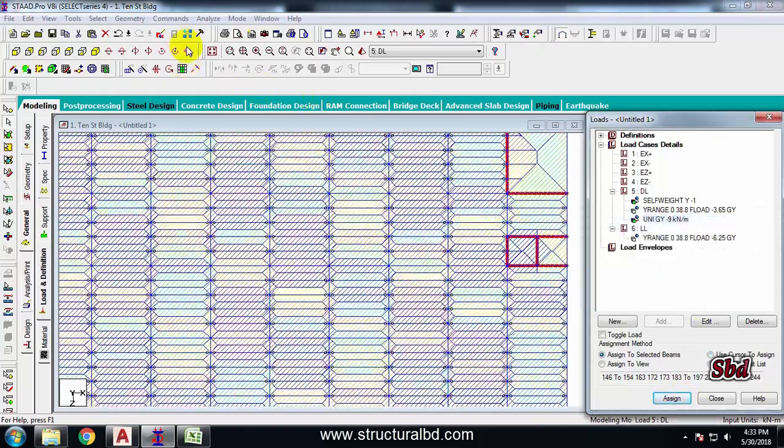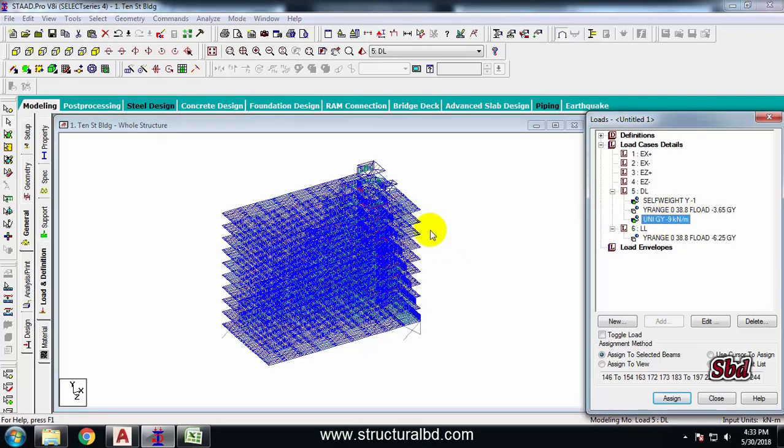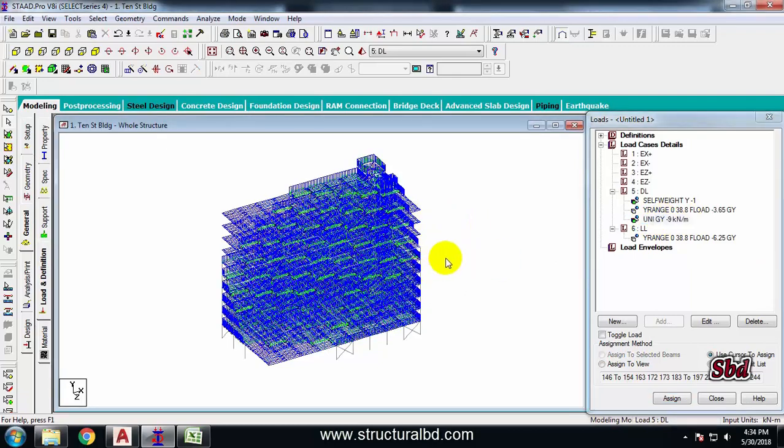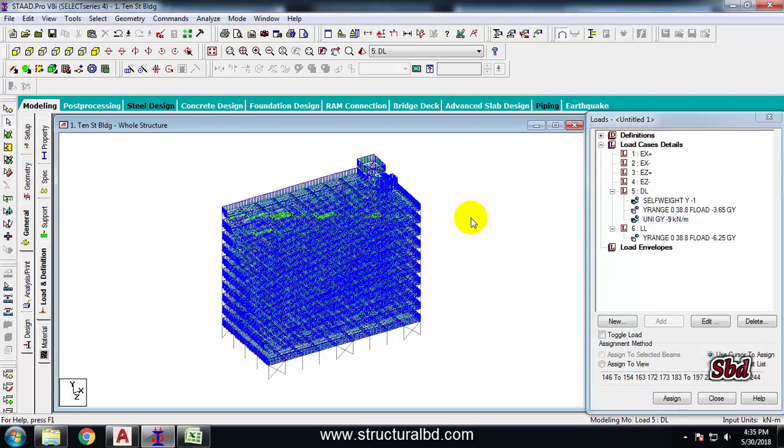And now if you go to display whole model, you can check the load. Okay, my gravity load assigning is completed, and I am ending this video here.